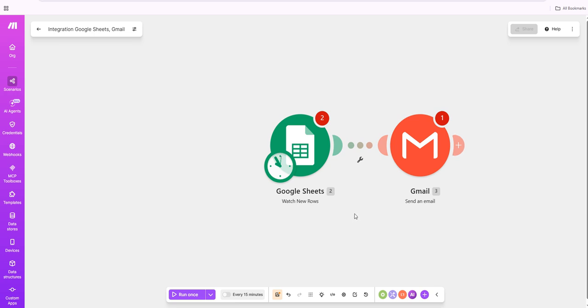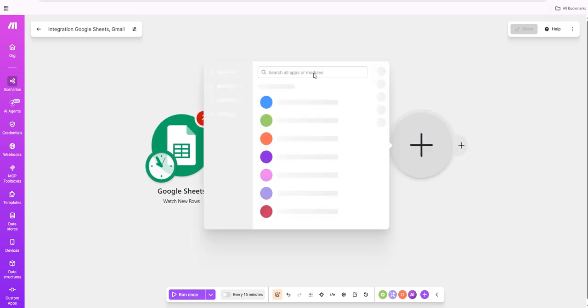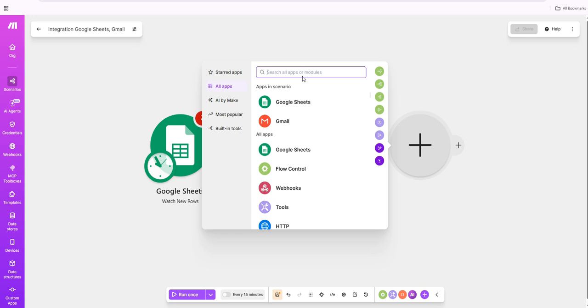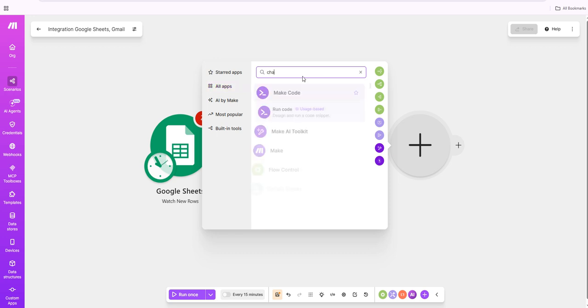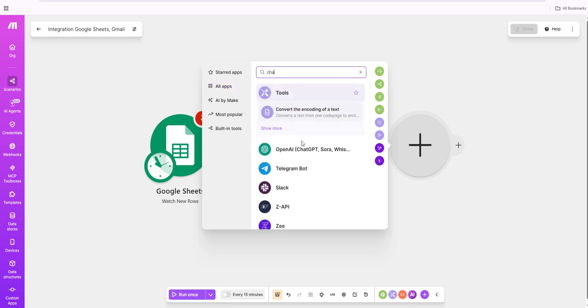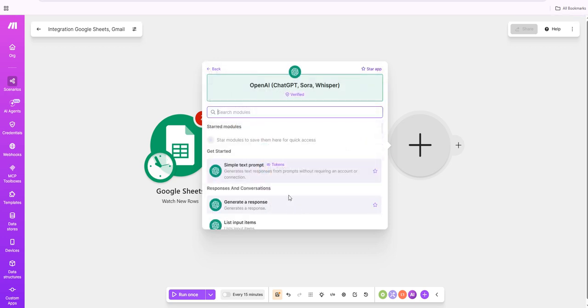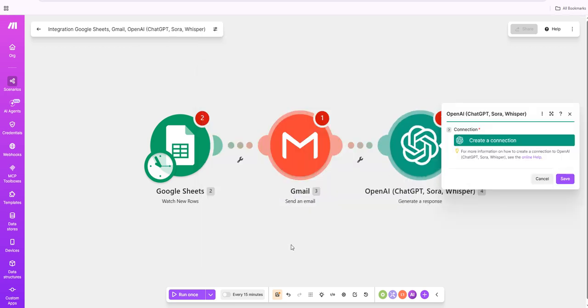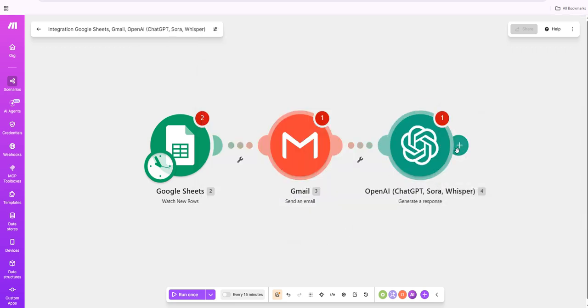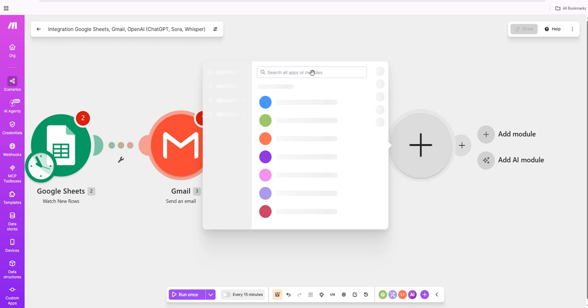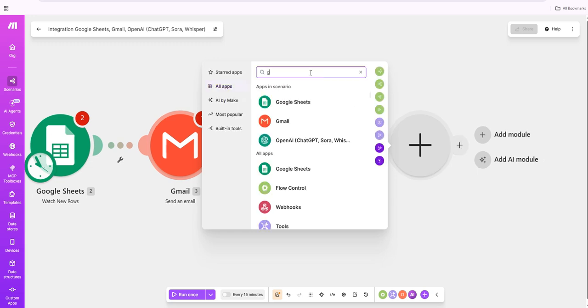After that, continue adding more modules until your workflow is complete. If needed, insert filters or routers to create different paths based on specific conditions. This allows your workflow to make decisions automatically, such as processing only certain records or sending different actions depending on the data. Finally, click Run once to test your workflow.